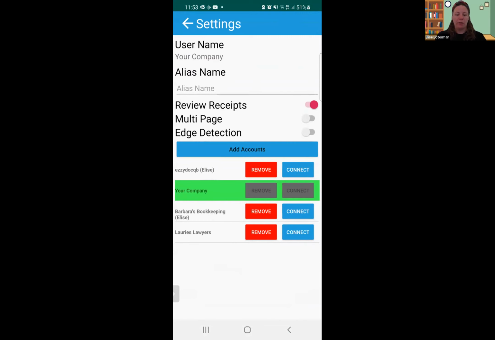The multi-page, I'm not going to show you now, but we spoke about it a few minutes ago, and that just lets you take photos of multiple receipts. And so normally what will happen is after you take a photo of one receipt, it'll process, take a photo of another receipt, it'll process. But when you've got that multi-page on, you can take photos of multiple receipts at once and they won't sort of process in the middle.